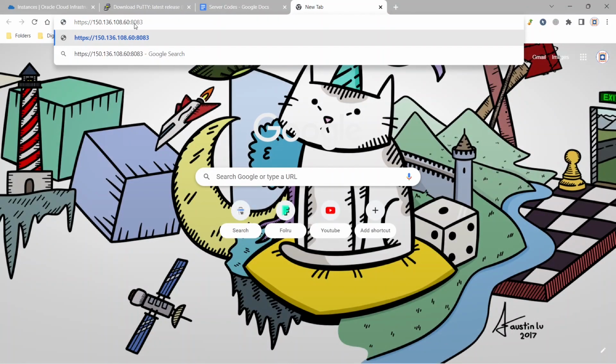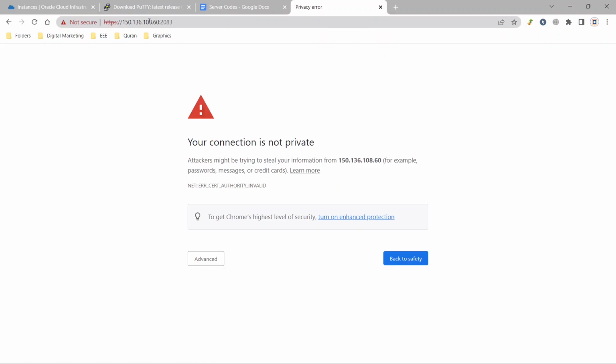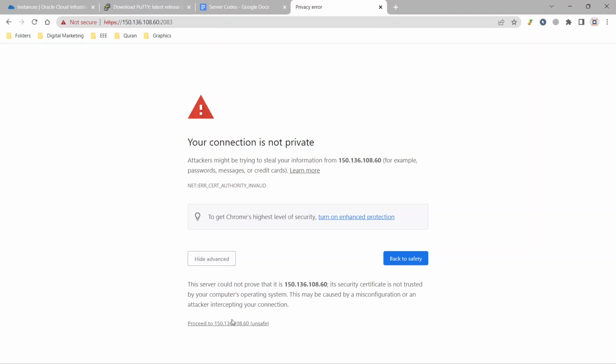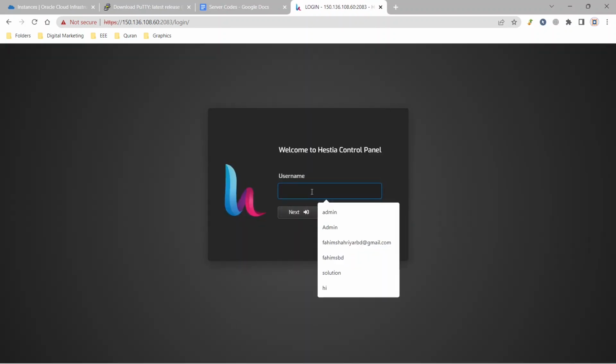And we changed the port number 8083 to 2083 because we may sometimes need to use Cloudflare. Cloudflare doesn't support 8083 port, so we changed it to 2083 and then paste, just enter. So the connection is not private actually, so just come here and proceed to the IP address. And yes, we have successfully come into our Hestia panel.